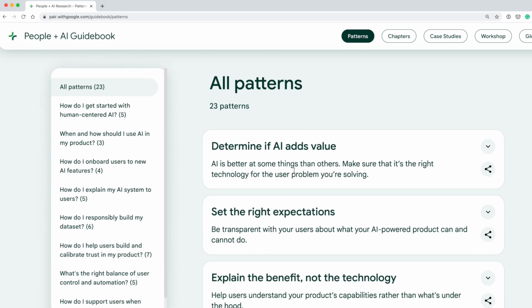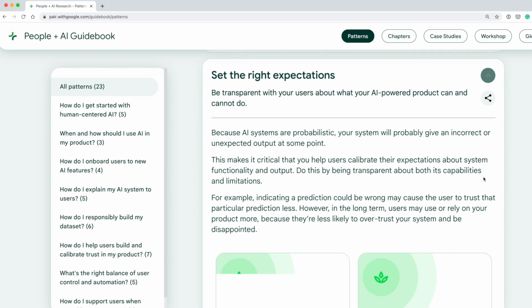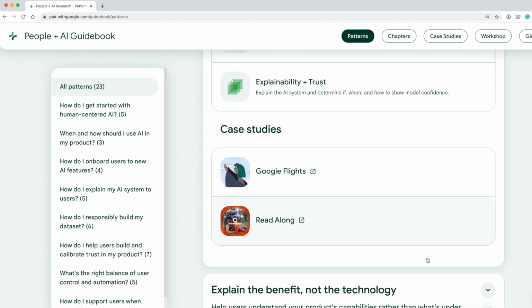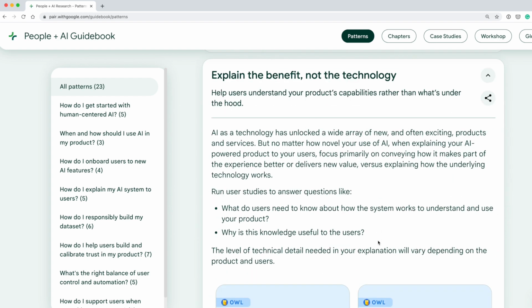I especially like the point, explain the benefit, not the technology. So help users understand, and I actually don't like the term users, help people understand your product's capabilities rather than what's under the hood. And they give the example to aim for and avoid.